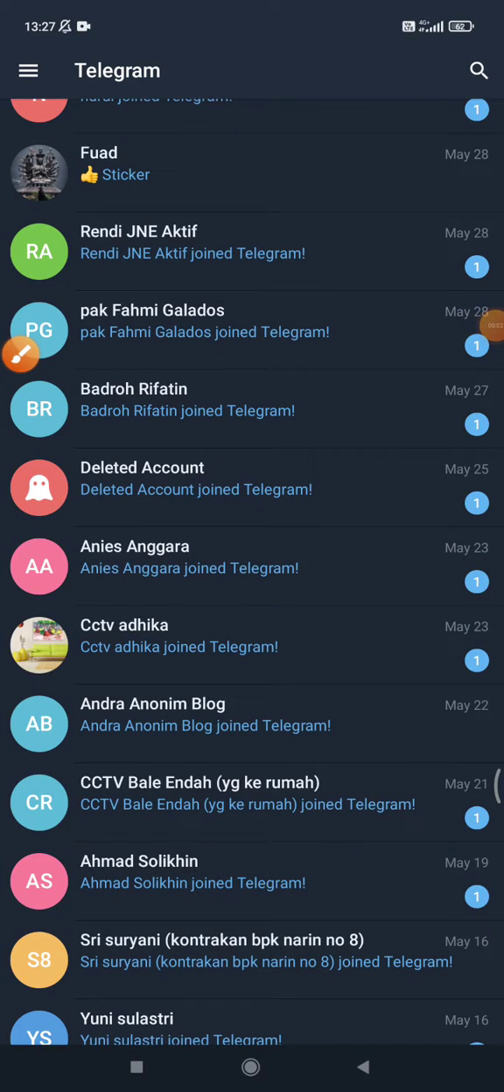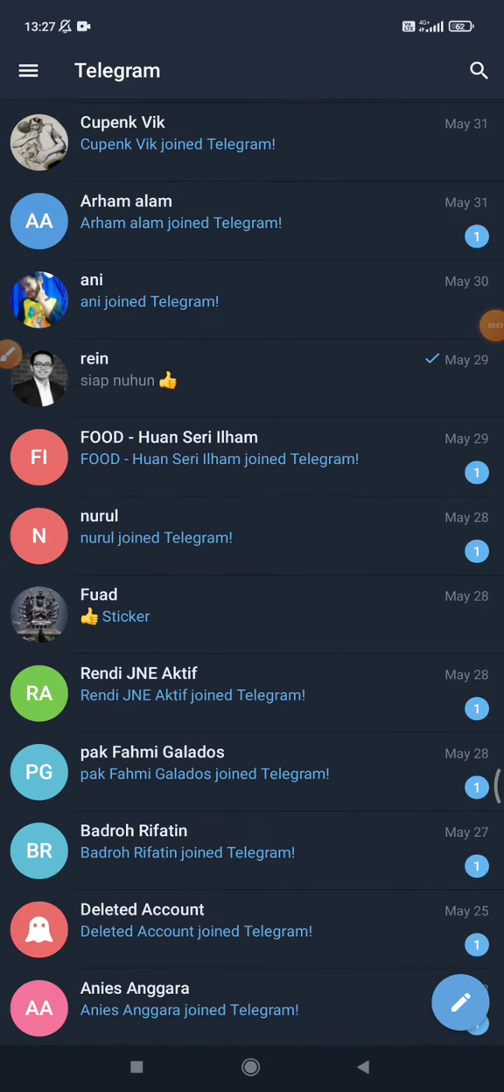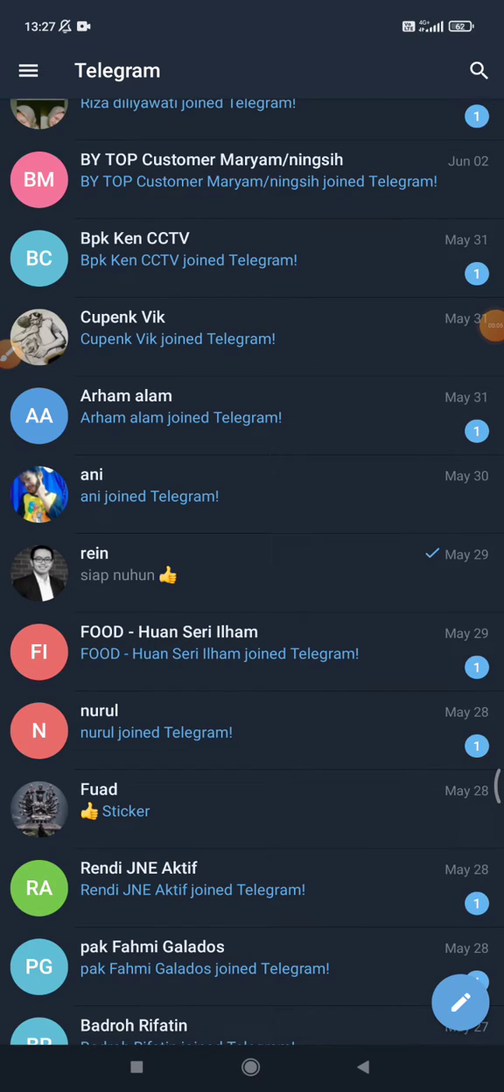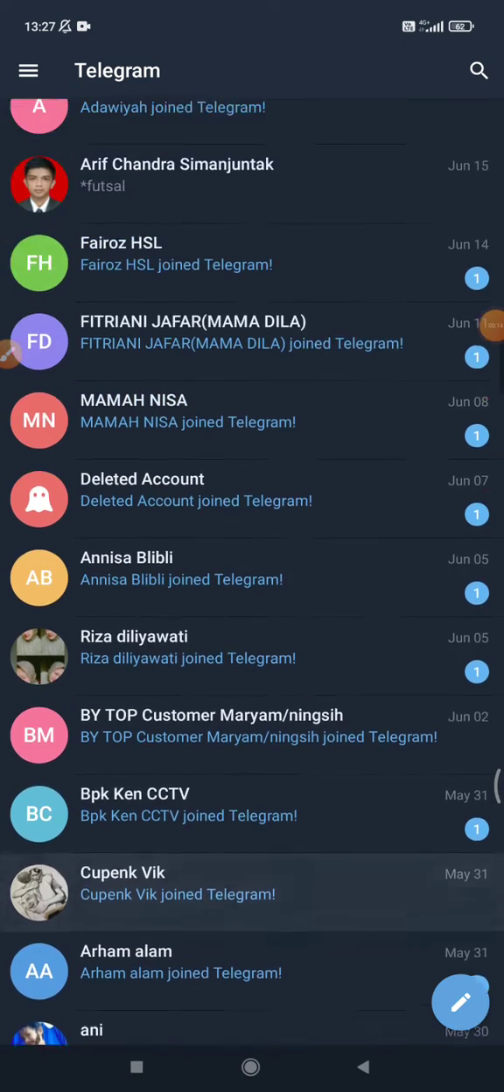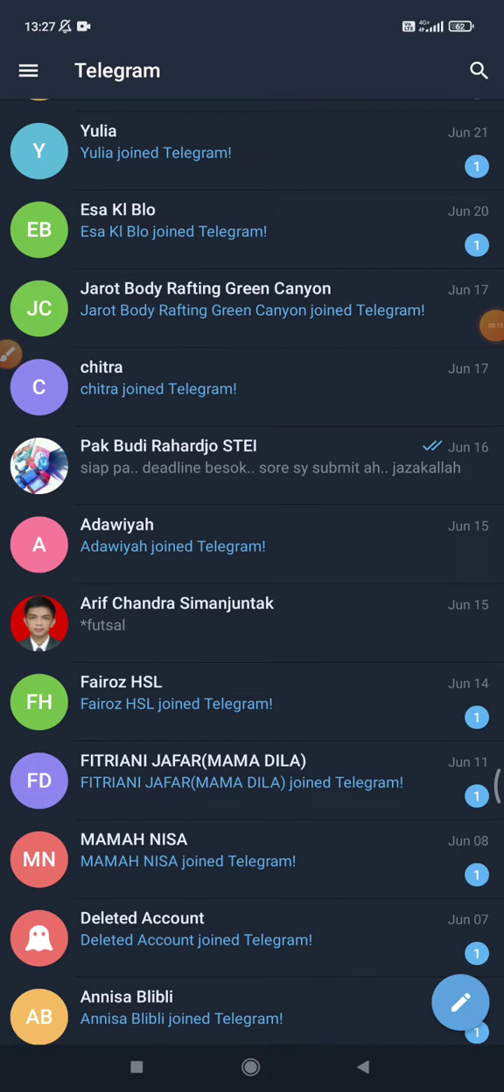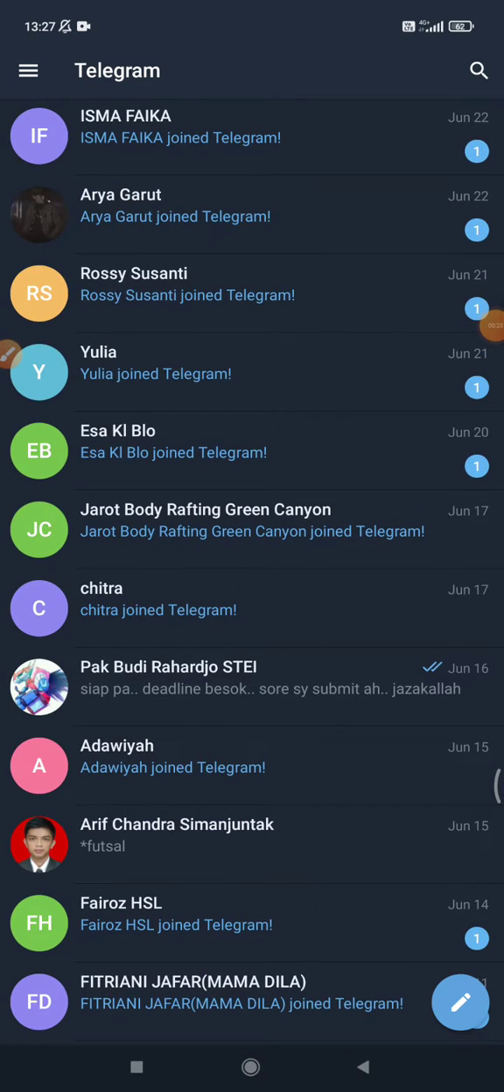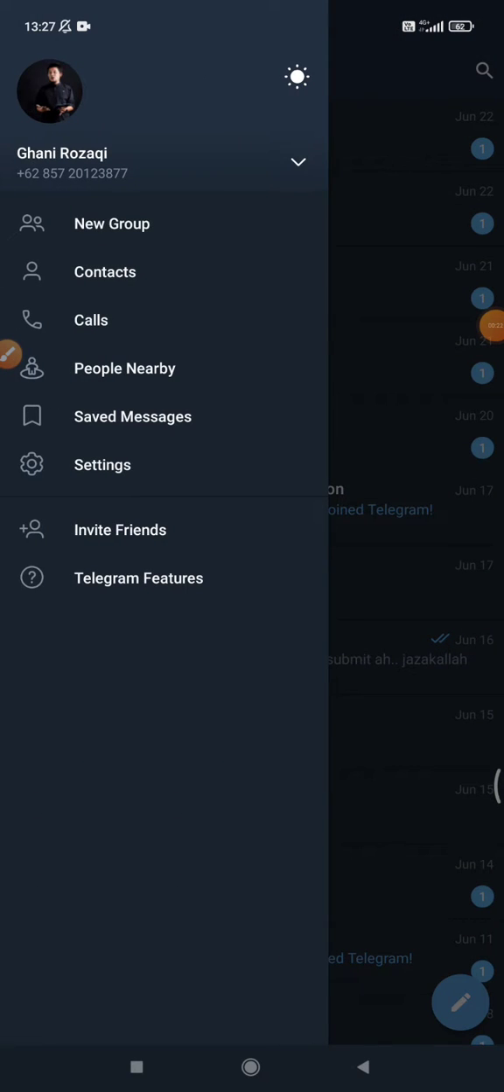This video will show you how to open a link on Telegram. There are two methods to open the link on Telegram: using the in-app browser, which is the browser from Telegram, or using your regular browser like Mi Browser, Safari or Google Chrome.